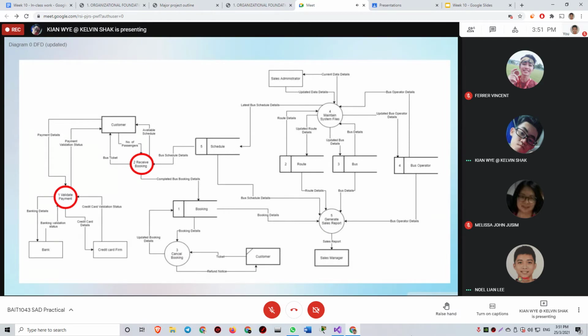I forgot already. So firstly, the schedule. There's a new data flow to process 5, which is the generate sales report. So that's one of the changes. Okay, good.